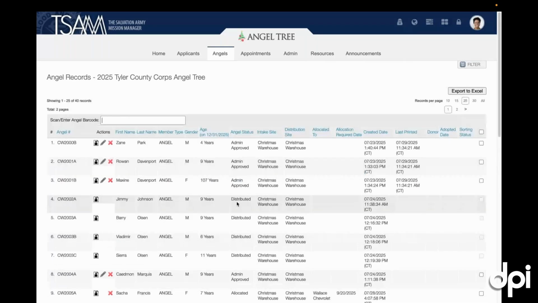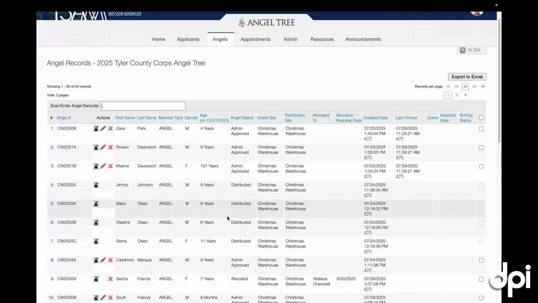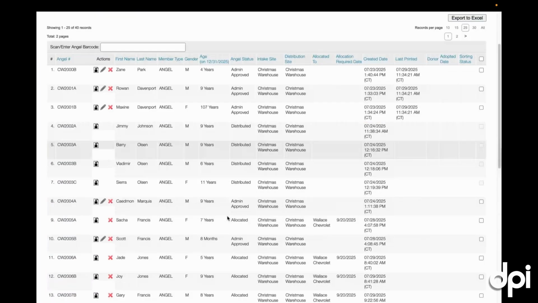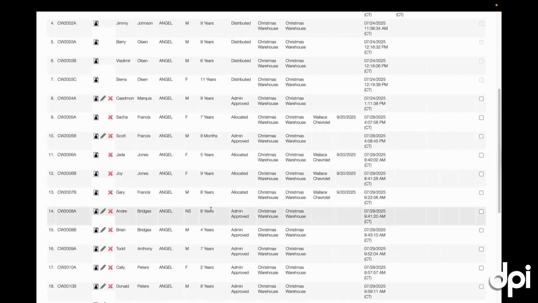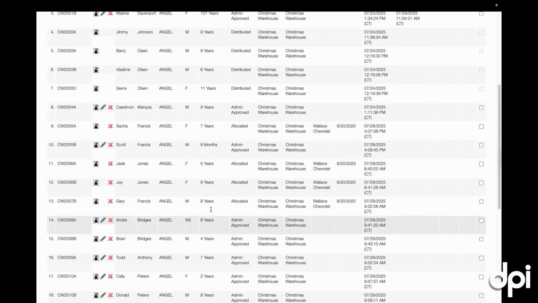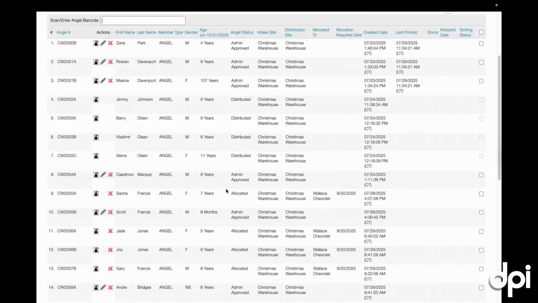As we're looking here, you're going to see different icons on the report, and we're going to touch on those first. You're going to see different statuses. Sometimes the icons are present, sometimes they're not, and that is intentional. Because depending on the status of the angel, and that's going to be in this column here, right in the middle, you may or may not be able to perform different functions. So let's take this angel at the very top, Zane.